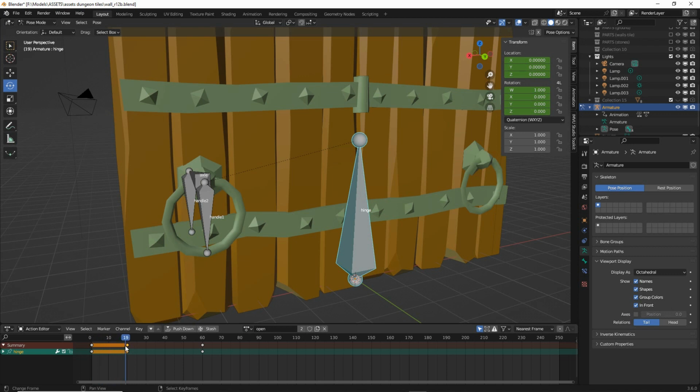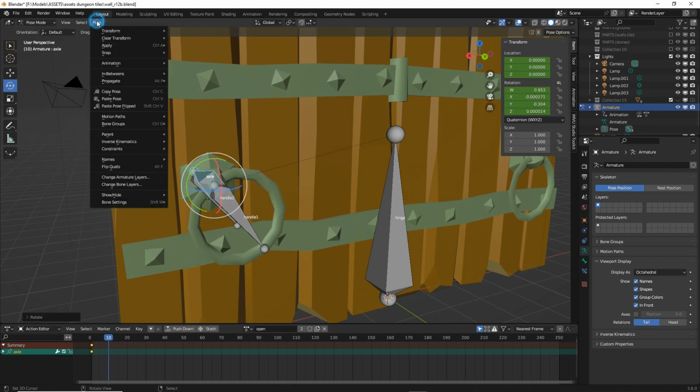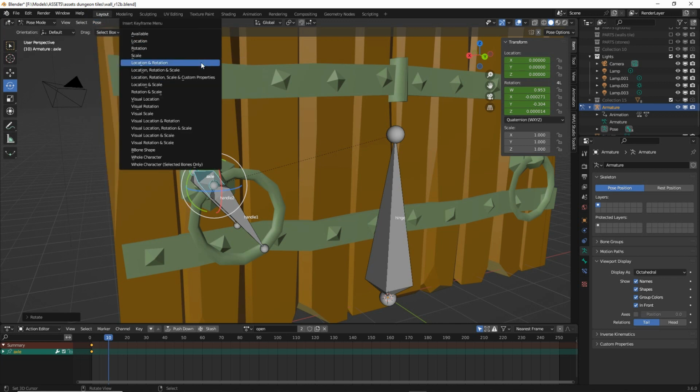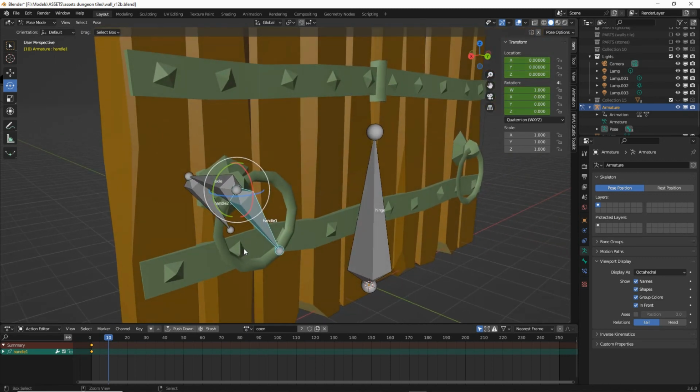What we can do here is at frame 10, let's rotate. Just double check that we're using the rotate widget, the axle for the handles. Insert keyframe, and rotate. So we want this to be local rotation. Right now it's global, so we want to rotate this relative to the bone itself. So we change the transform orientation from global to local.